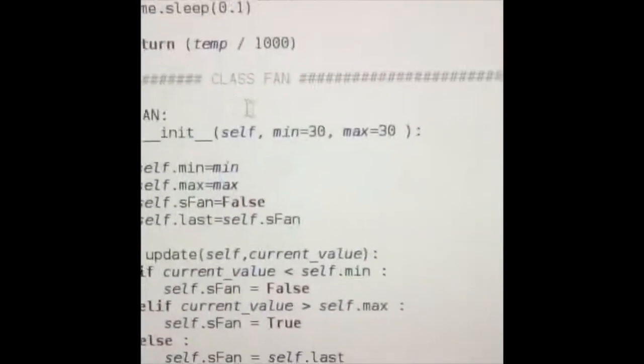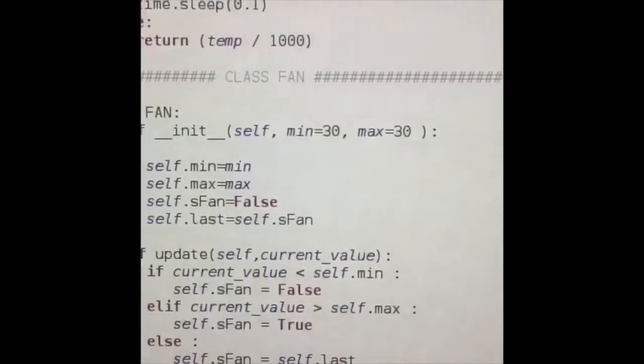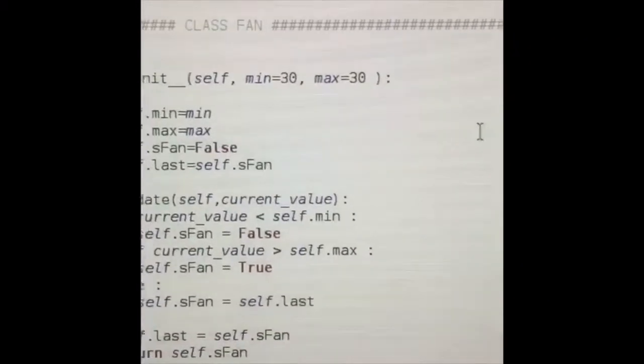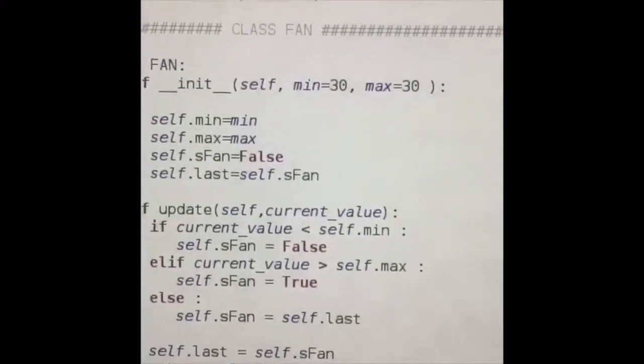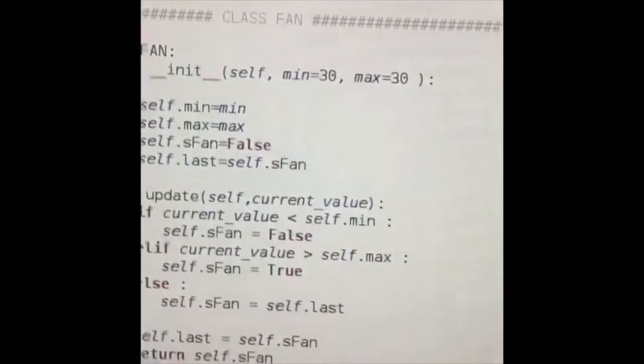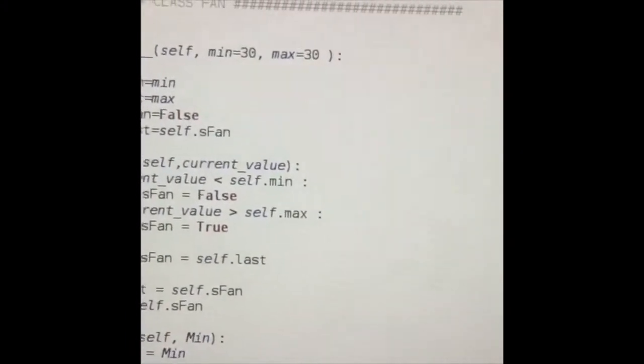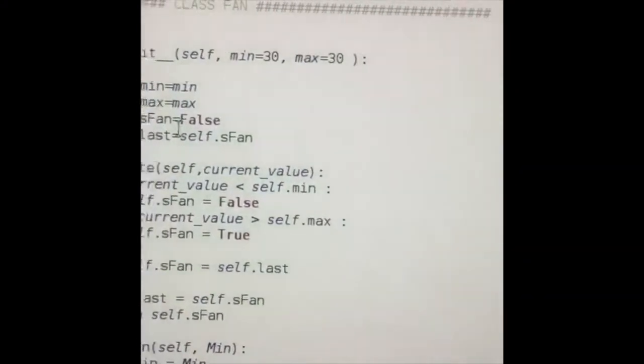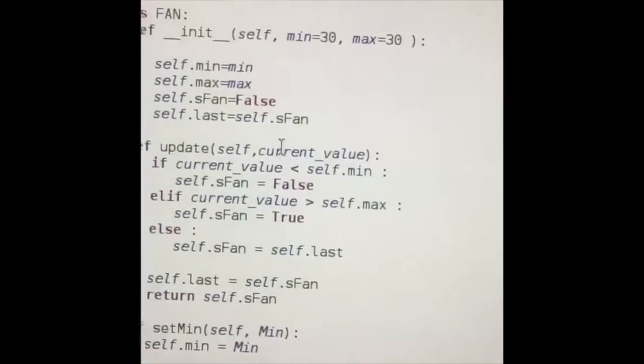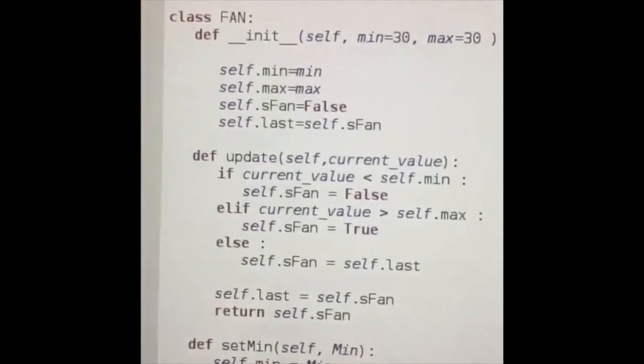And over here in class Fan, we are setting our parameters, or our range, for which our fan is to initialize and run. And down here we are setting the settings of when it should run, or when it should stop, or when it should start.